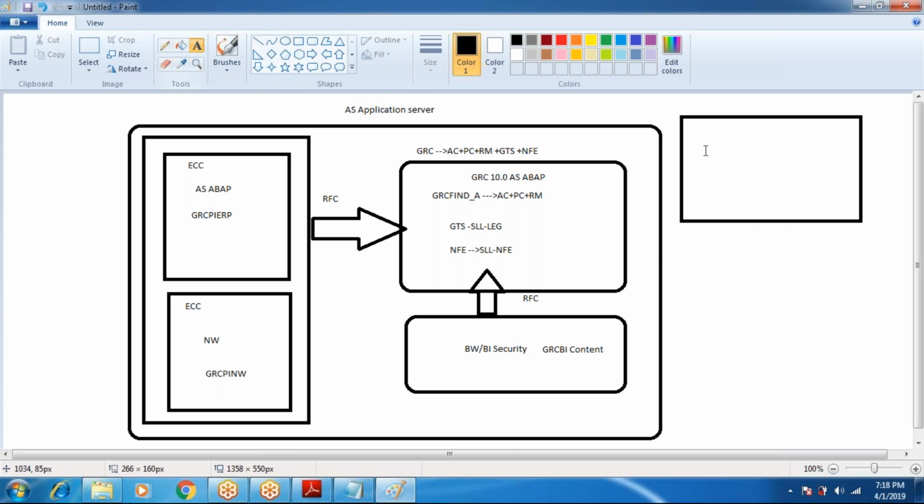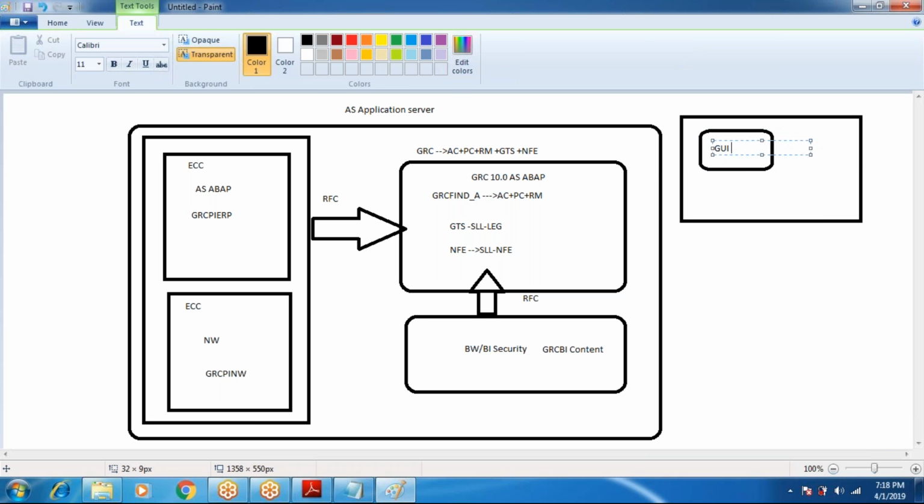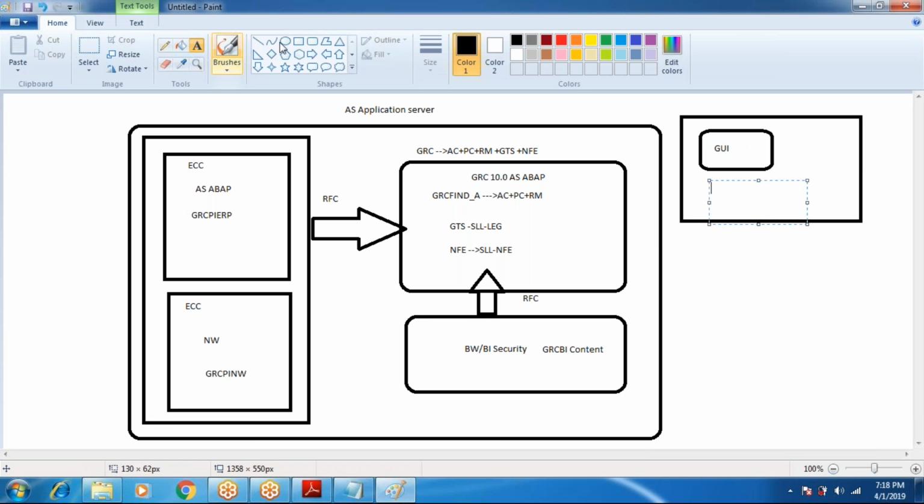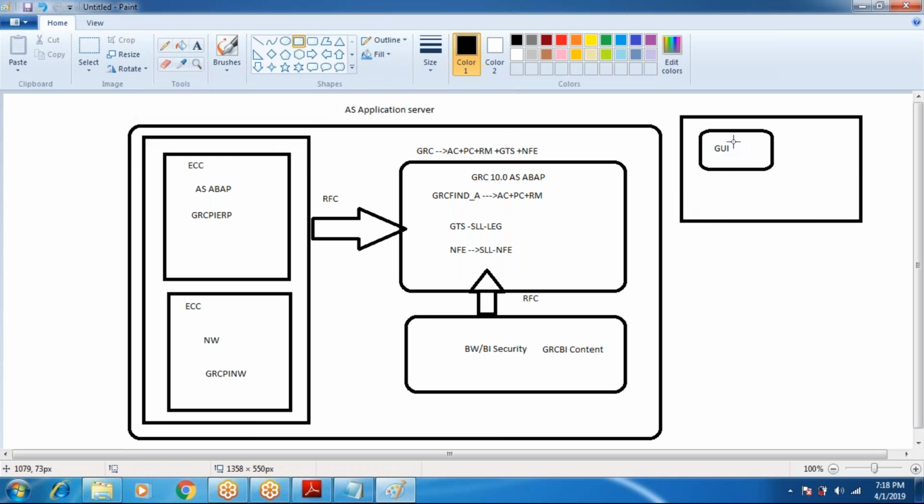And NWPC. So either you directly log in as a GUI, or else you can go for URL based, that is browser based. Browser based is nothing but you can log in directly with the URL. Okay, that is also fine.